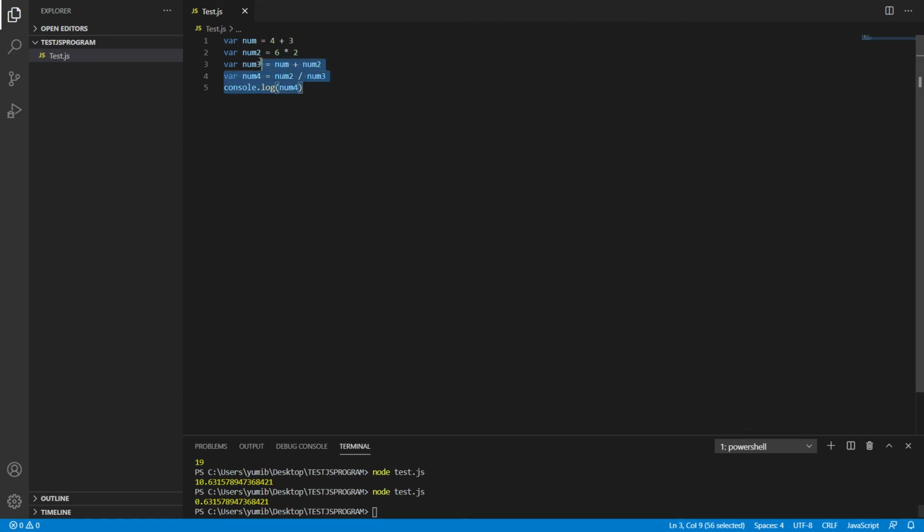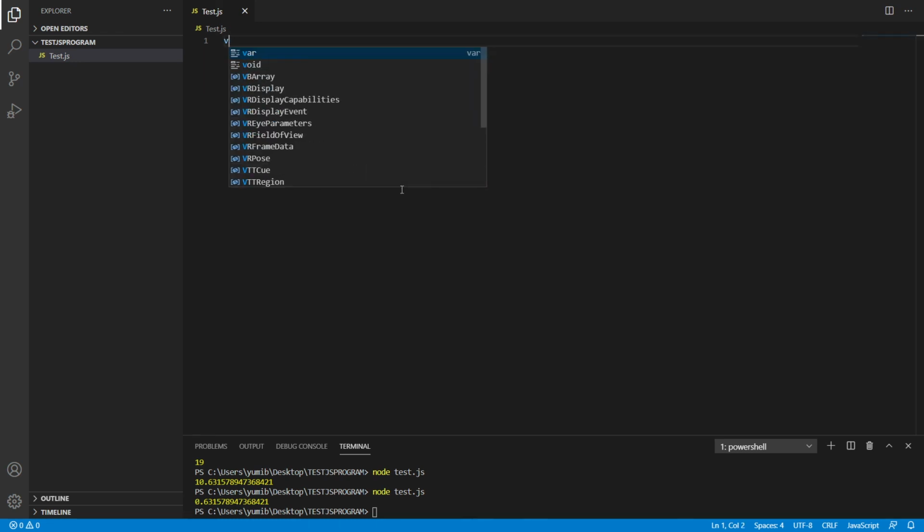So yeah, that's essentially how to do numeric operations in your JavaScript program. So just a quick recap: addition, subtraction, multiplication, and division.